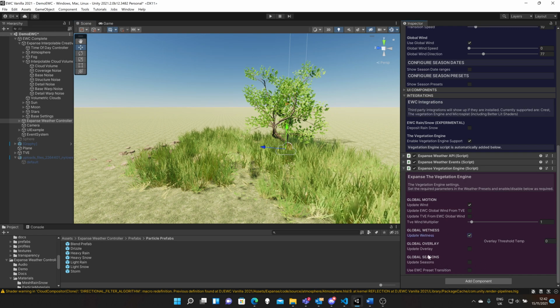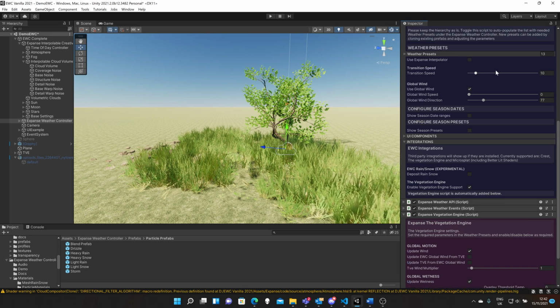We've got global wetness. We've got the update overlay, which in most cases will be snow. Update seasons. And if we click the use EWC preset transitions, the preset transition speed for TVE will be the same as the transition speed which is set in the Expanse weather preset.